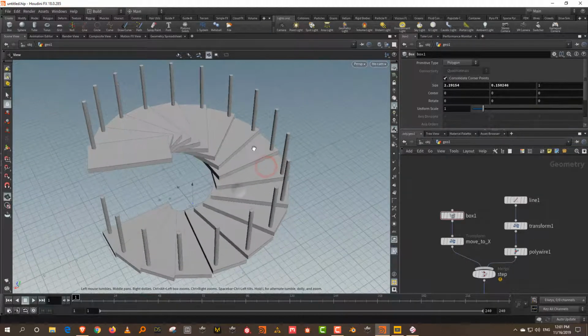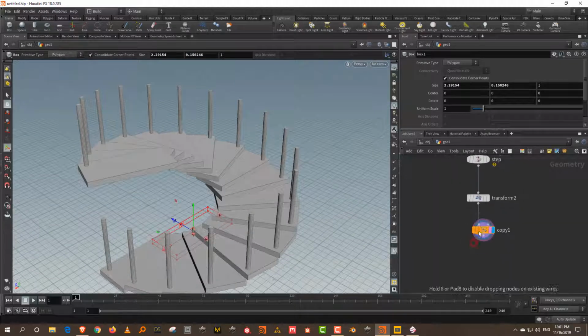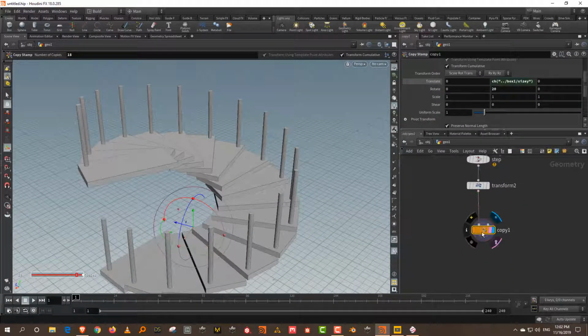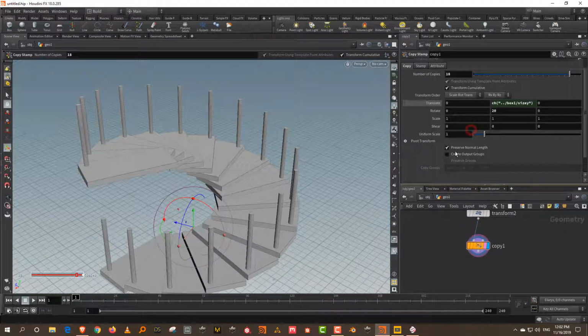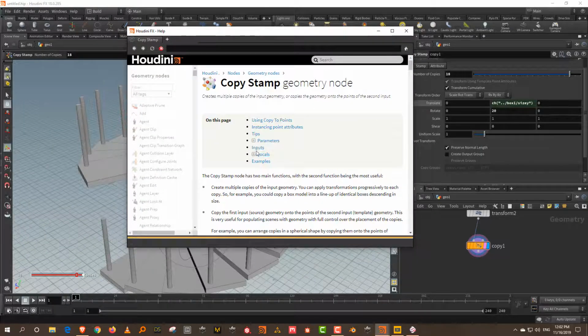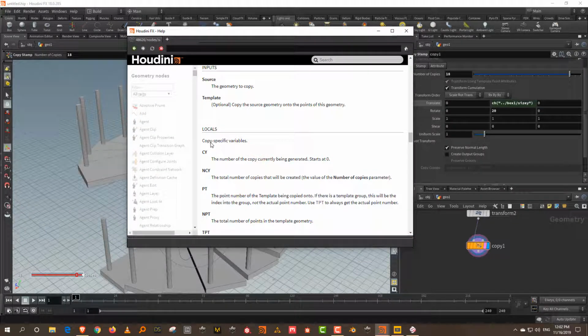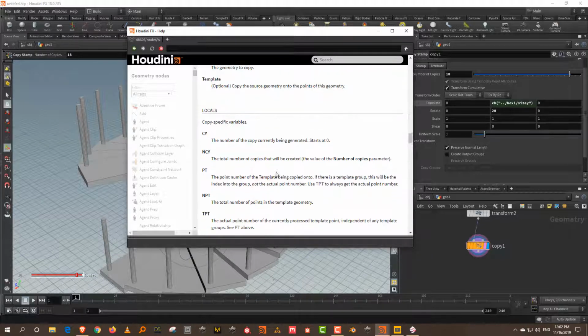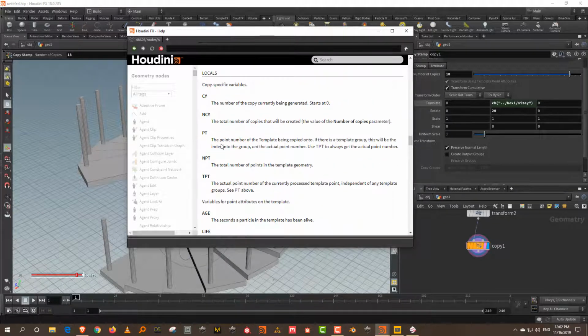Okay, as a final thing within this, you do get two functions within the copy tool, which allow you to access the copy number and the total number of copies. If you click on the help, it'll open up the help for copy stamp, and if you click on inputs, then you'll notice that it says something here called copy specific variables. And we're not going to do all of them, but it can pick up a lot of stuff. But there are two which for now are important to us, which is CY and NCY. Okay, so NCY is number of copies.